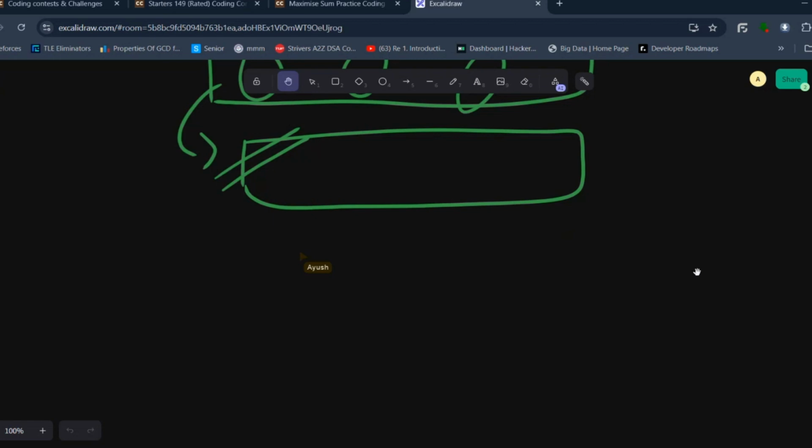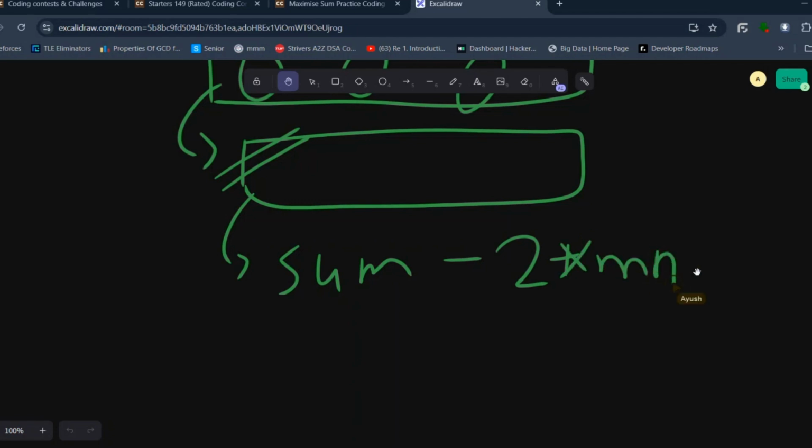So if I say that the total current sum of this array was, let's say, sum. This was the case when no negative integer was there. If you have to make an integer negative, then obviously you have to subtract from the sum two times the minimum value. Why two times?